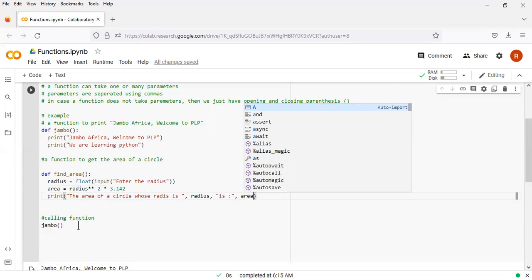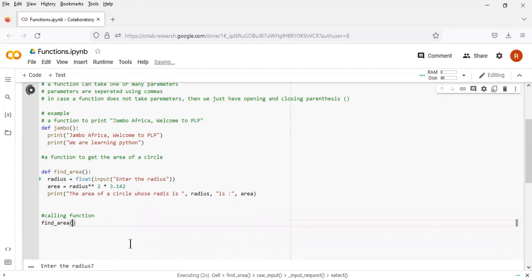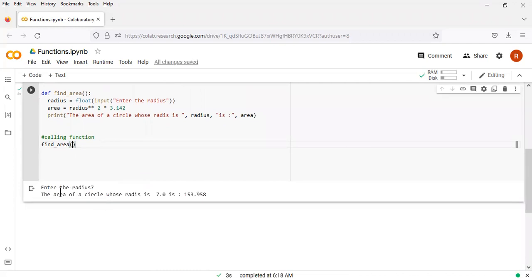Like that. And then remember, for it to run, we need to call it. So I'm going to call it here on this line. The function name is find area, like that. Hopefully I don't have any error. So let me run this and see if it gives us the expected answer. In this case, it has given us the radius is 7. So the area of a circle whose radius is 7 is 153.958, and I have a spelling mistake there.